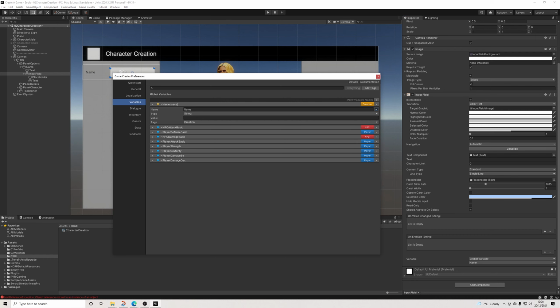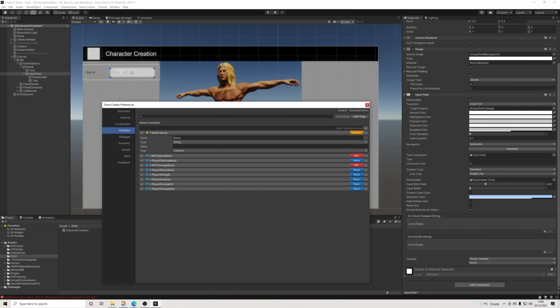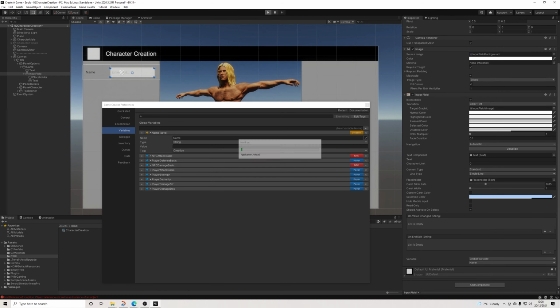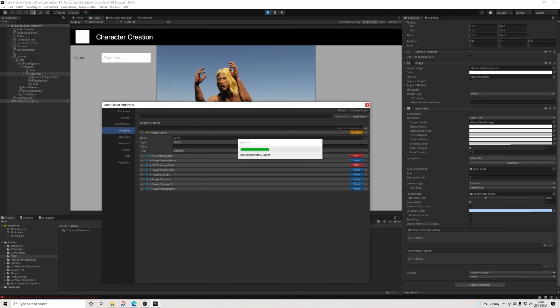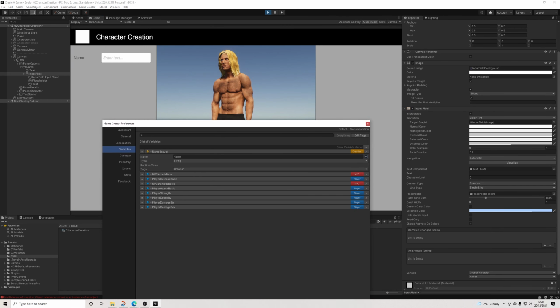Now, I want this to be saved as well. It needs to be a saved variable. And let's actually give this a go. So hit play. So we have our character, cool. Enter text is going to be RVR, and it's now stored in the variable. And if we save the scene at the end, it's going to be saved as well. And that's it. That's the name.